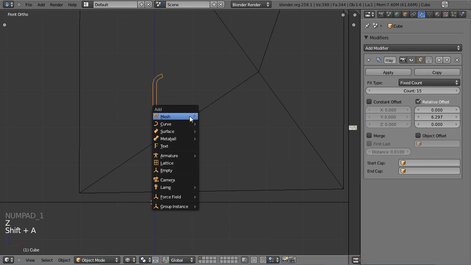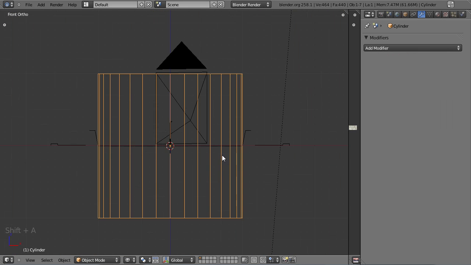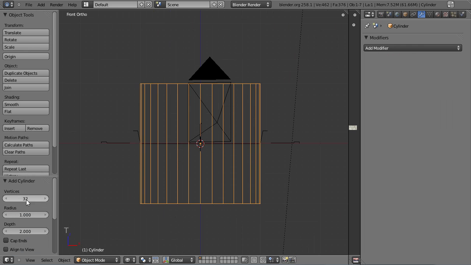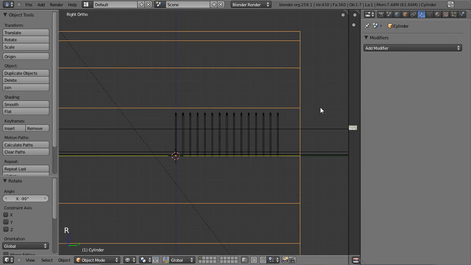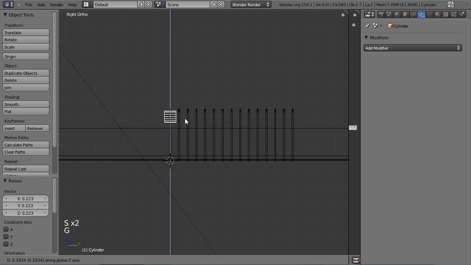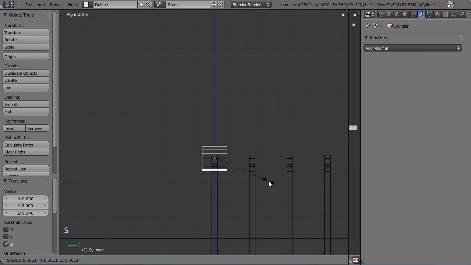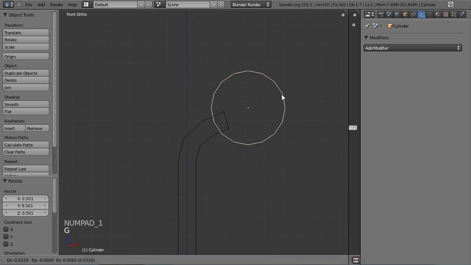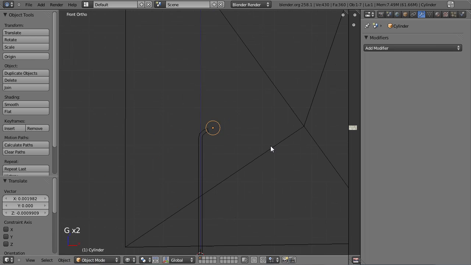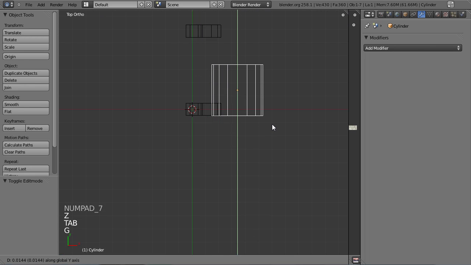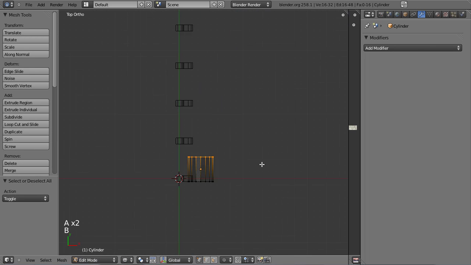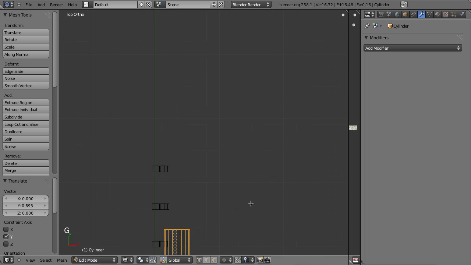And I'm also going to add a cylinder, turn off cap ends, and let's set the vertices to 16. Doesn't need to be too high res. So something like that. Let's position that at the top there. Okay, set it to smooth shading. Right there. And then this one here as well.